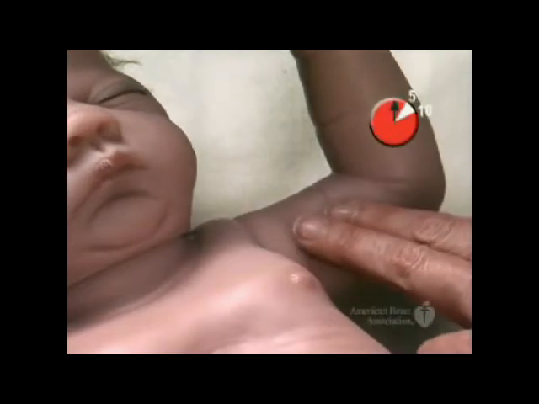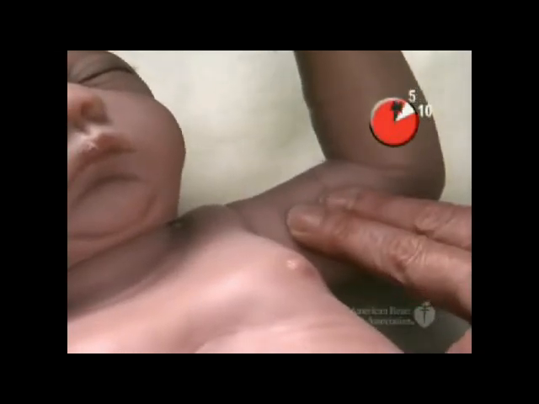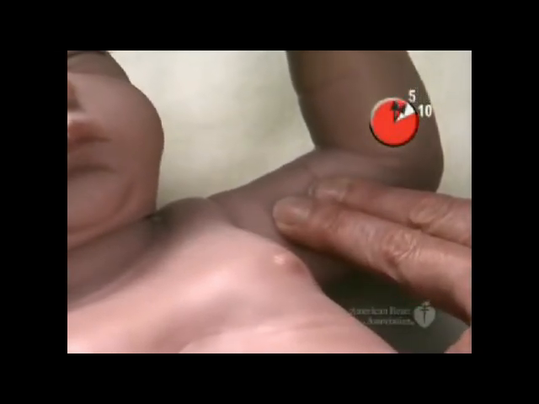With infants, palpate a brachial pulse by gently pressing 2 or 3 fingers on the inside of the upper arm, between the elbow and shoulder. Do this for no more than 5 to 10 seconds.